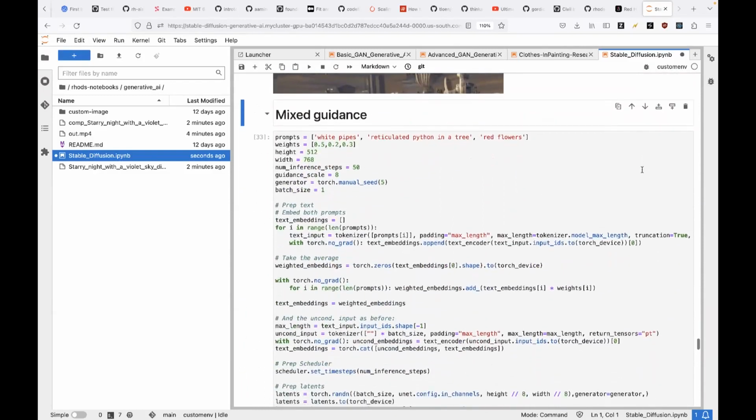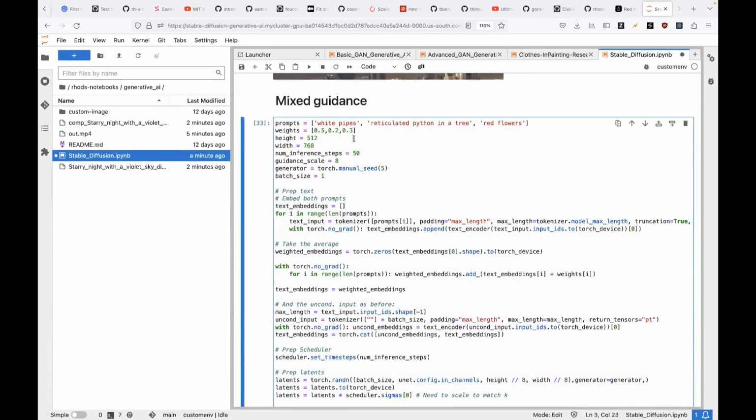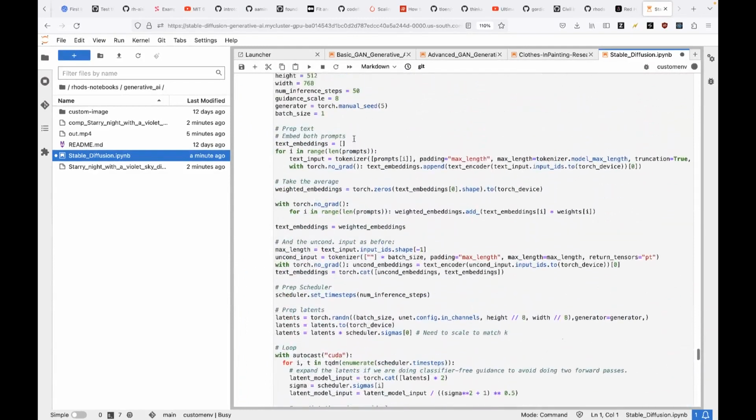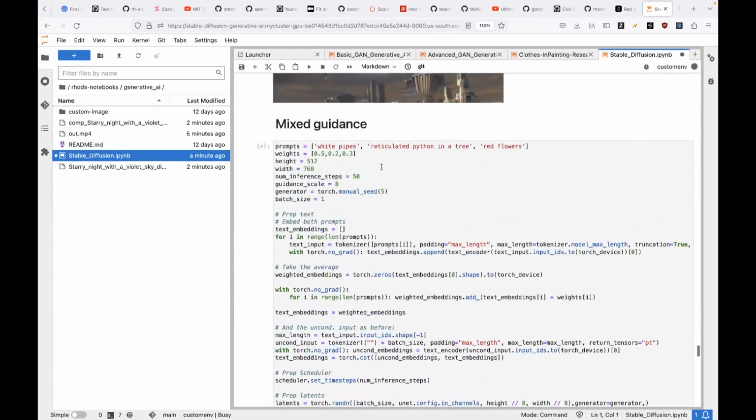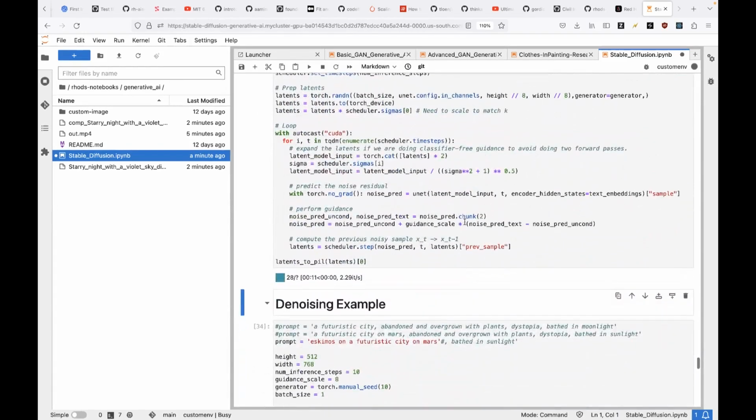Then there is a mixed guidance. So you can say that I want some kind of combination image that should look like white pipes, and maybe a python in a tree, and maybe red flowers. So I put some percentage over here, saying that 50% of white pipes should be there in this image, and it should be something like some python in a tree, and it should also have red flowers. So let's see what it generates if you give it some kind of mixed prompts.